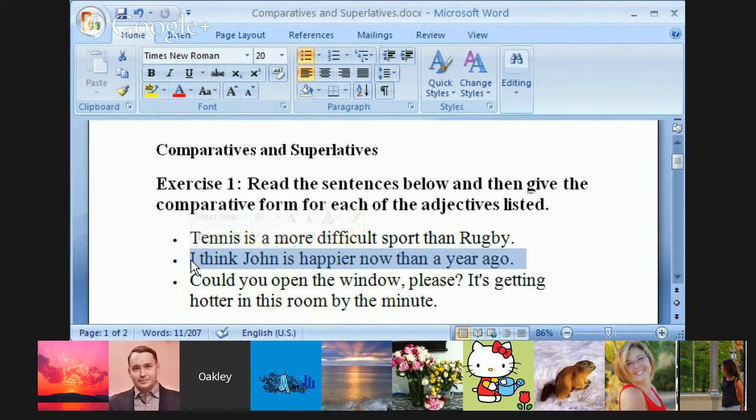Mustafa, you're going to help me with this. Can you read this sentence, please? I think John is happier now than a year ago. Okay. And what is the comparative structure here? Happier. Yes, indeed it is. Okay. Now here we don't need more happy. Actually, a very common mistake is to hear people say more happier. That is redundant. It's repetitive because we already have the ER ending.